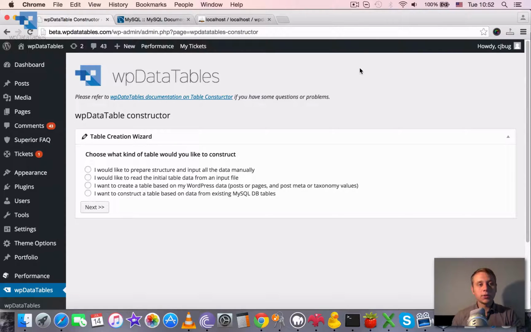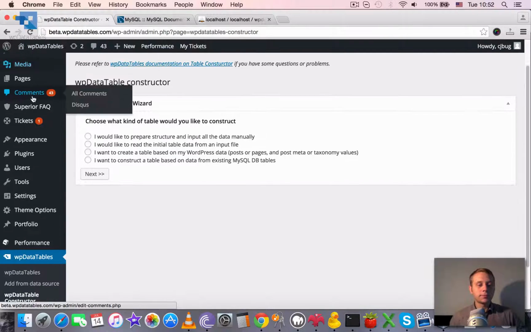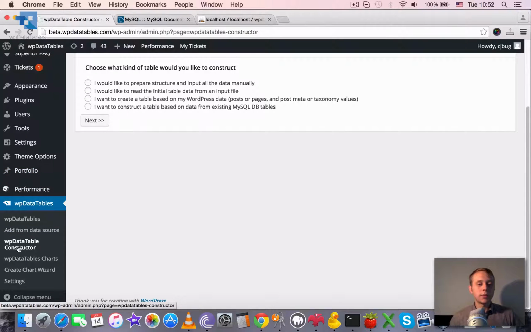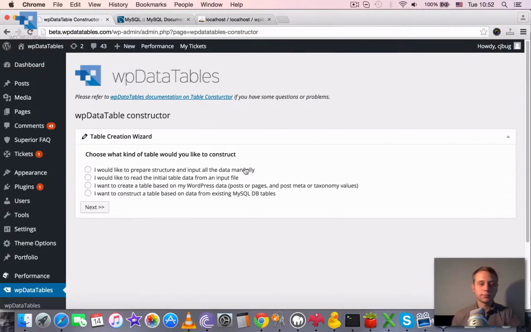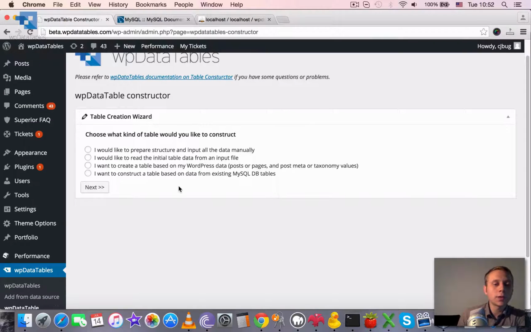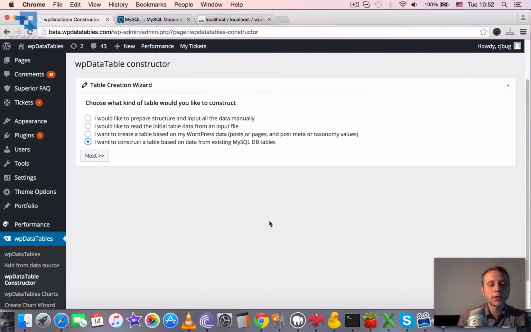First, you would need to go to your WordPress admin dashboard and open wpDataTables wpDataTable constructor. Here we can see four options. So now we are talking about the fourth option. I want to construct a table based on data from existing MySQL database tables.